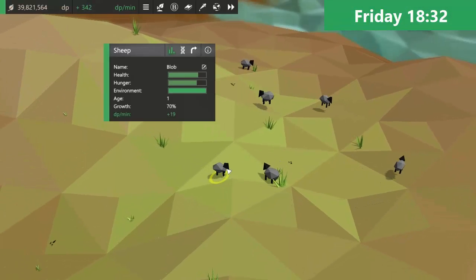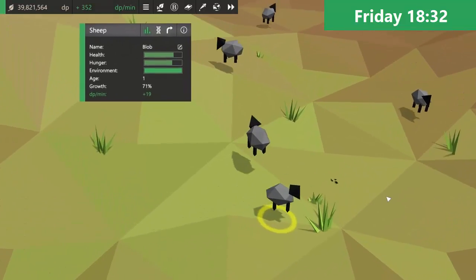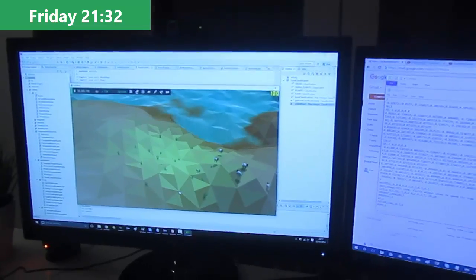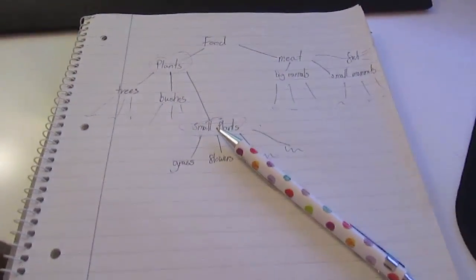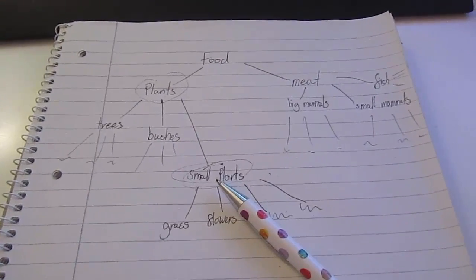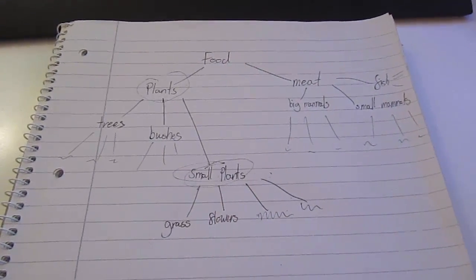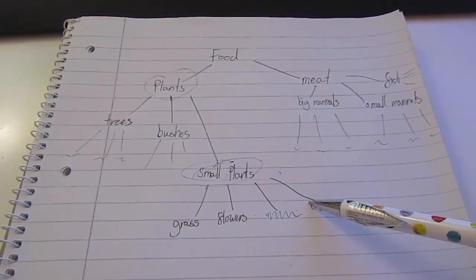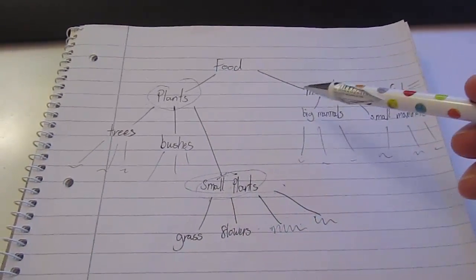Just implemented a super simple animation for when the sheep eat, and you can see this sheep here doing it now. So this evening I've been working on classifying food, and I've created a hierarchical classification structure, something like this, in the code, and this means that I no longer have to specify every single species that an animal can eat. Instead, I can specify a classification.